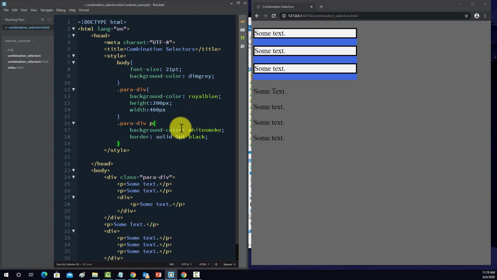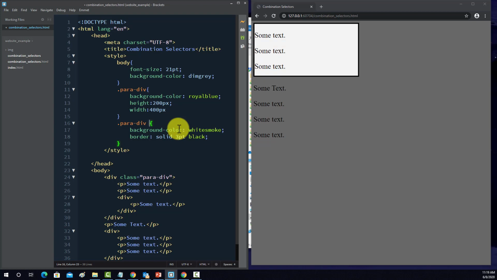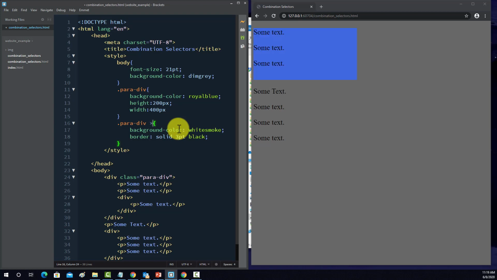So that basically applies to all the descendants of any specific class in this case. All right, so now I'm going to change this to a child selector, and the difference here is that this is only going to apply to the immediate children of that element. To specify that, we use the greater than sign, and then we set this to whatever we want to select. In this case, we're going to do P.